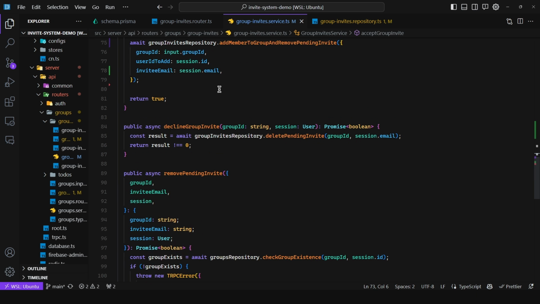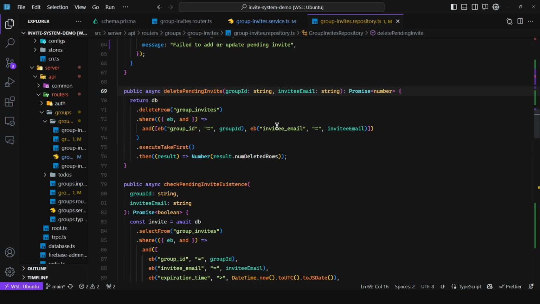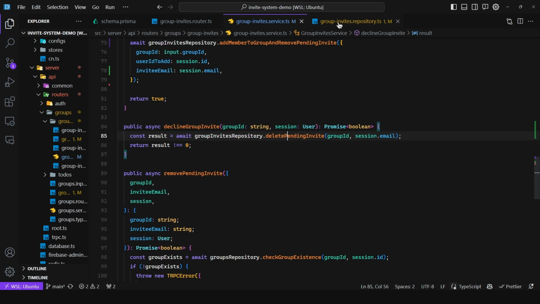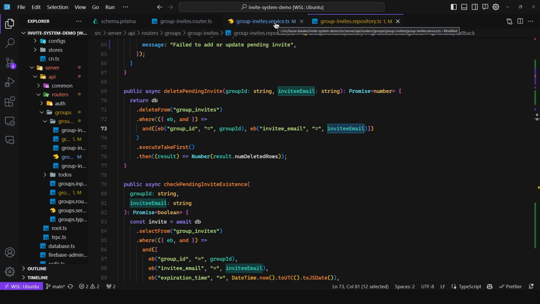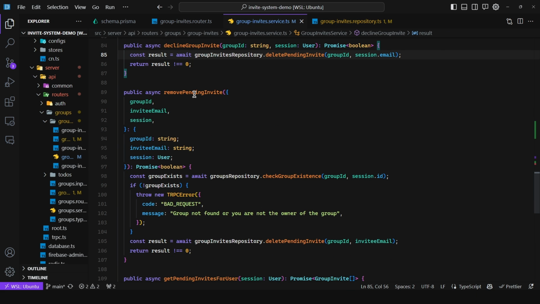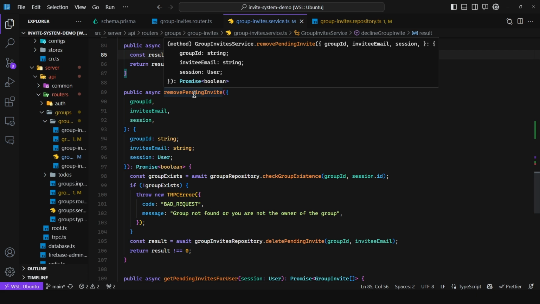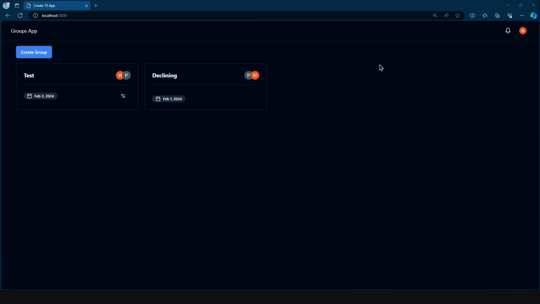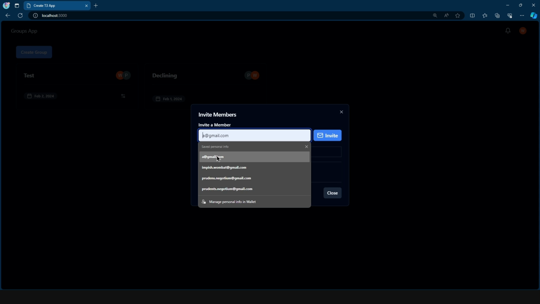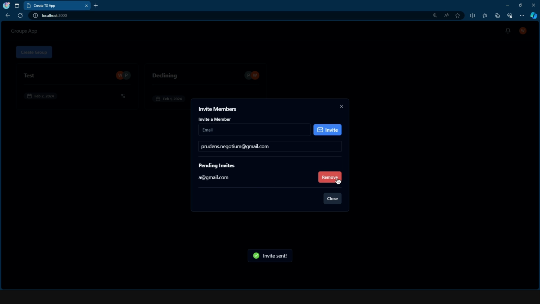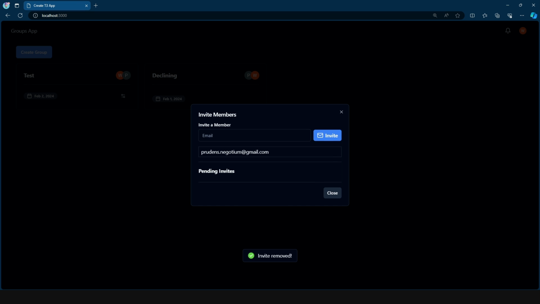Now what about declining a group invite? Well, this is pretty rudimentary. All we do is delete from group invites the one where the invitee email is equal to the session, basically. So this is again for declining a group invite where you are the one that was invited. And then we have the remove pending invite, and this is for the owner so that the owner can invite someone, so a@gmail.com, and then they can remove this pending invite.